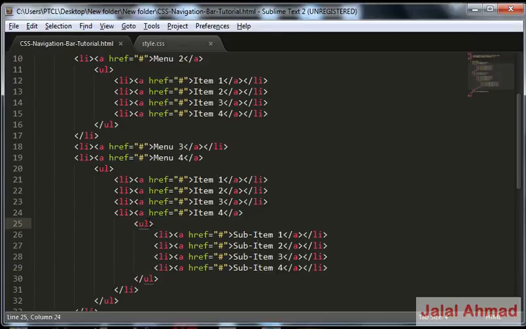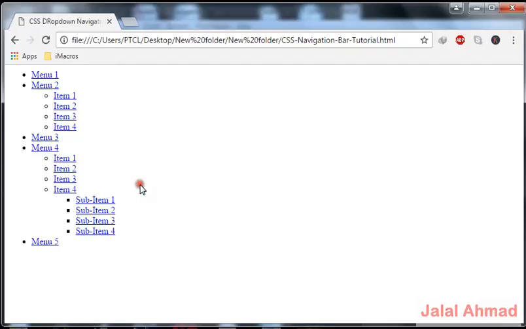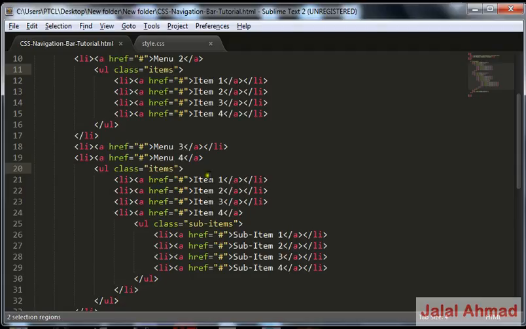We will give these unordered lists some class names. This will become class equal to sub items, and this one I will name items. So let's check. This will help in creating our drop down menu ahead, but we will now use a little CSS here.